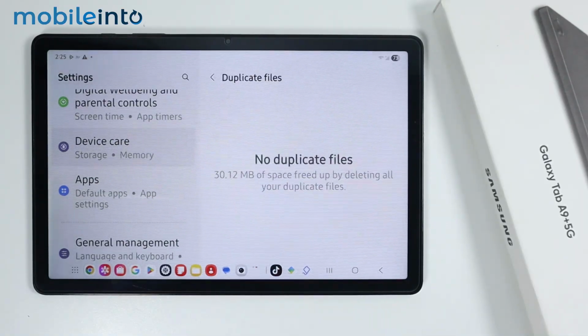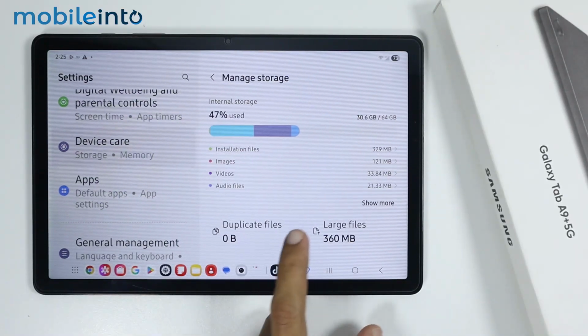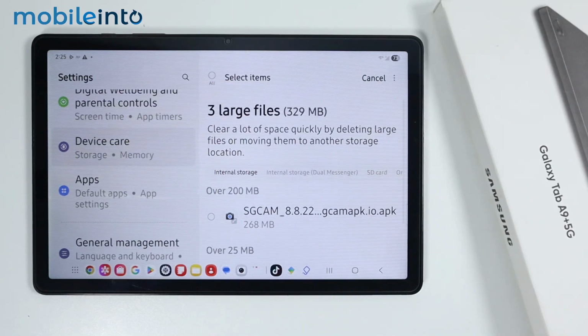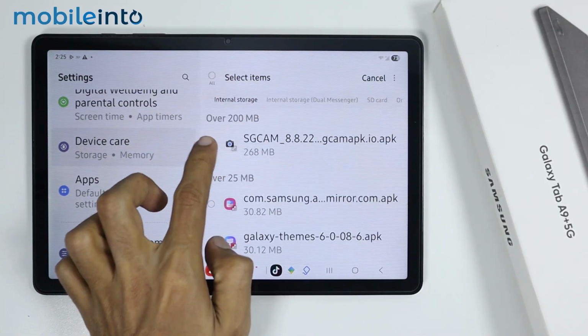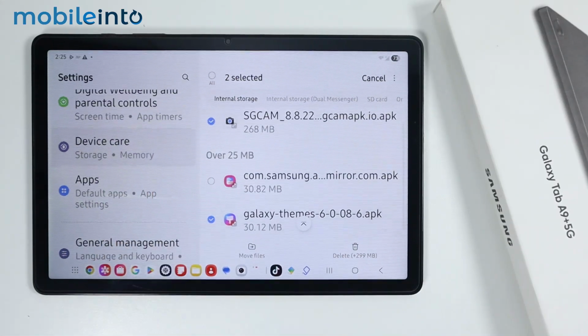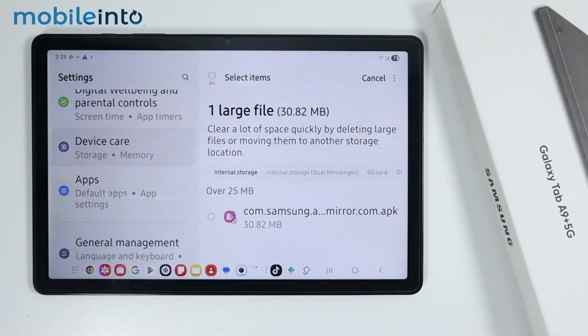Then tap on delete. Now after you delete the duplicated files, then tap on large files. From here, just select the large file which you no longer need. For an example, I will select both of these files. And after you do that, then tap on delete and select delete.